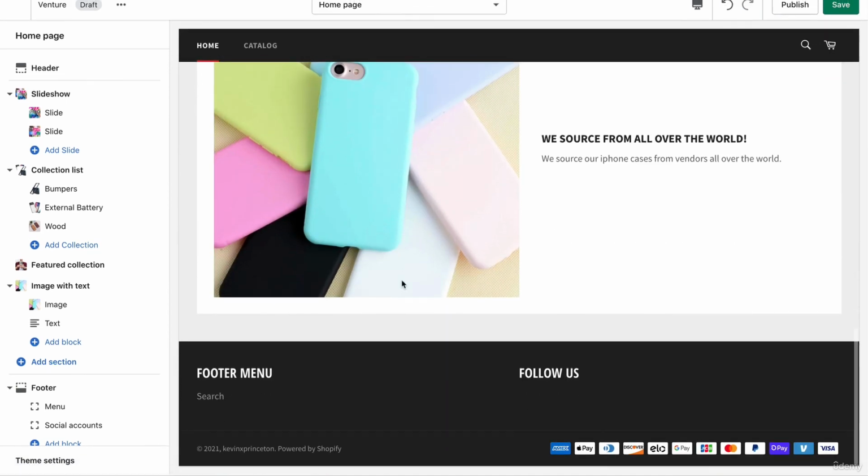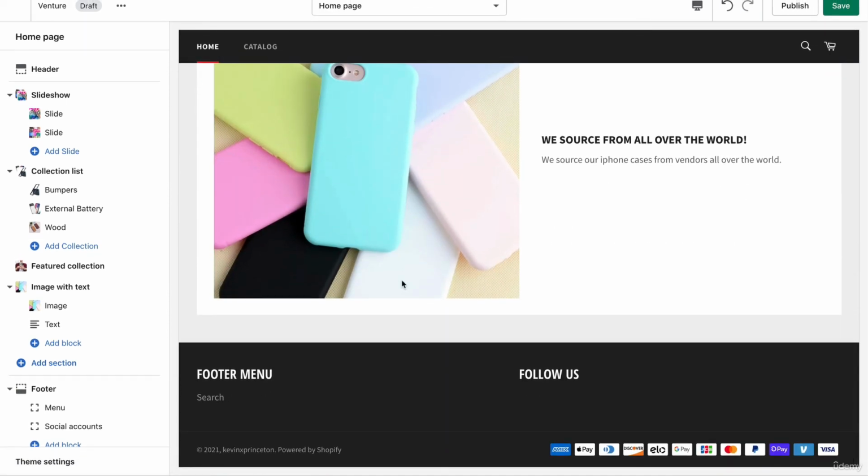So as you can see, it's not that hard. It's not that difficult. It's actually pretty fun. And as you have more products, as you have more collections, as you have more cool apps, you can make your website look more and more professional and aesthetically pleasing. So with that, make sure to click save.